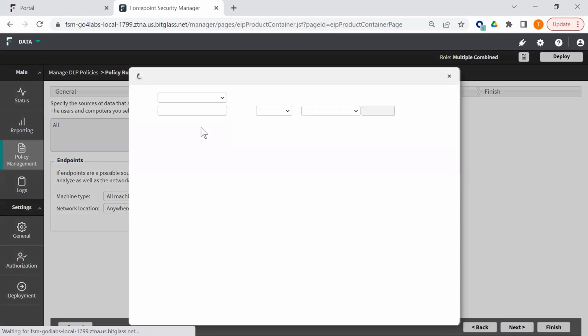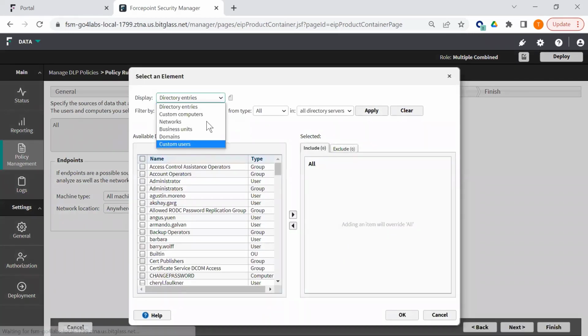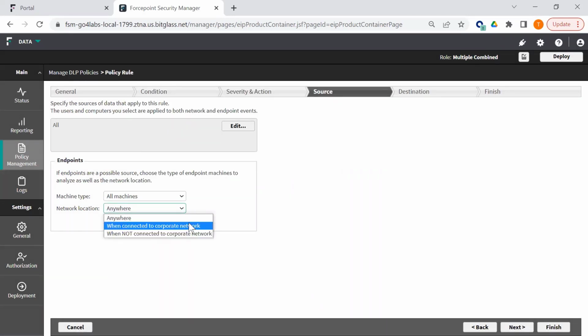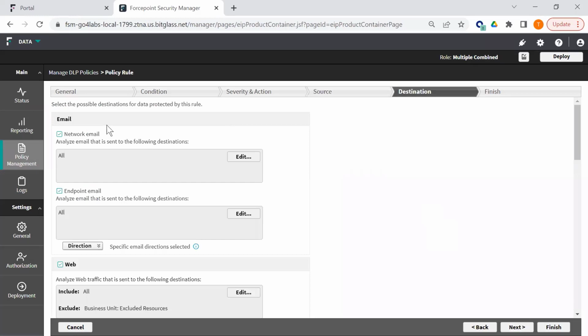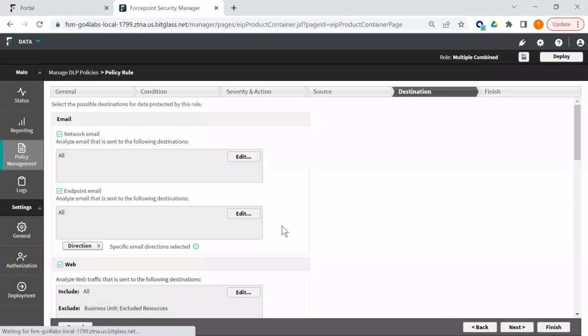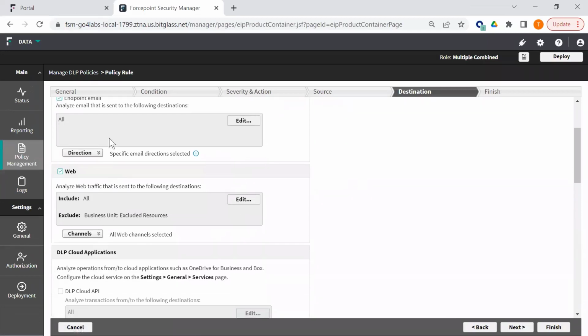For sources, you've got a whole range of Active Directory entities and other options that you can select from. We also have the concept of devices being on-prem or roaming. So you can allow things like network attached storage or printing when on-prem, but block those when roaming. For the destinations, this single rule covers both the network DLP as well as the endpoint. If we look at network email, we've got a whole range of destinations and things we can do on the direction.